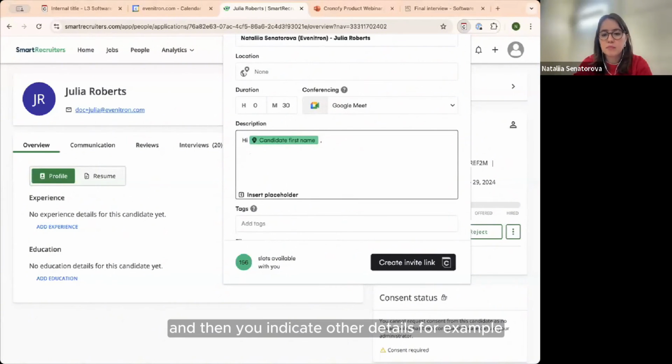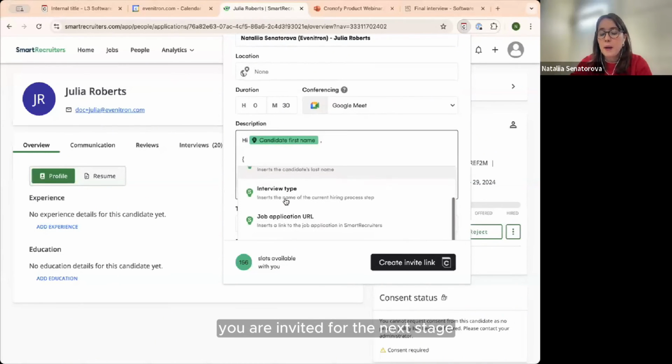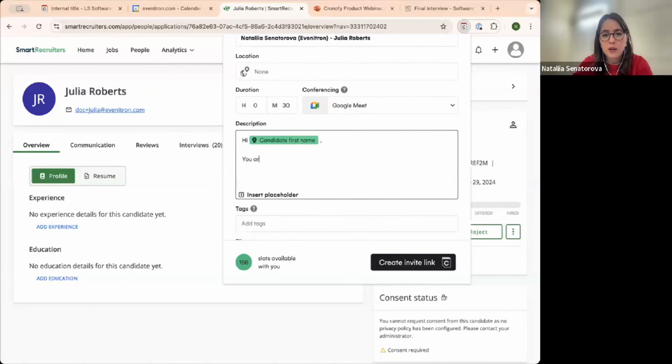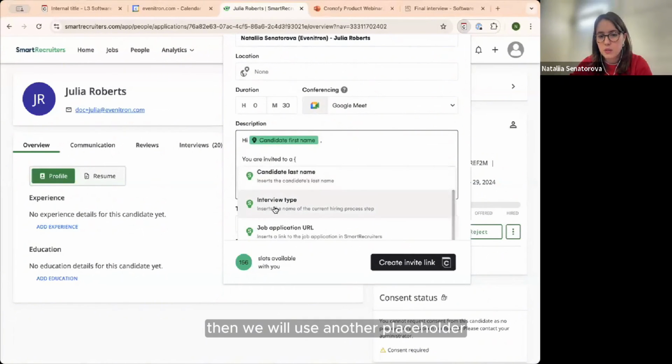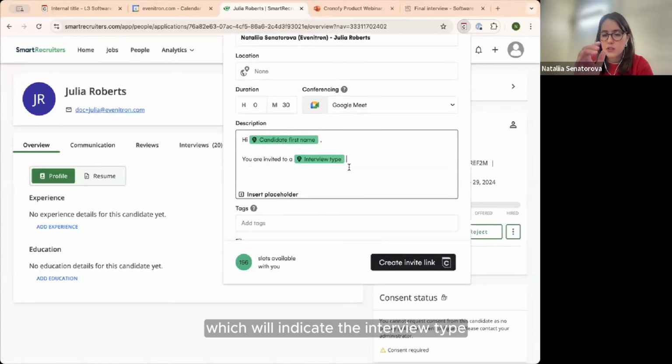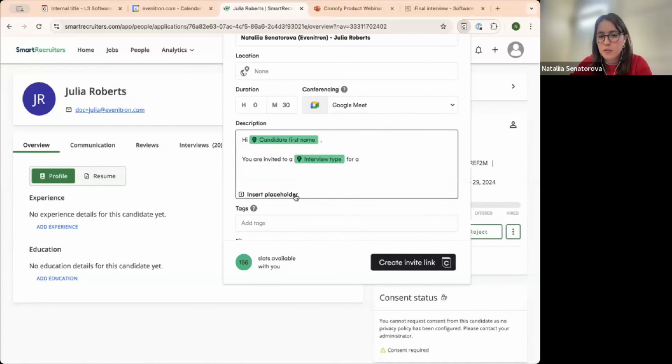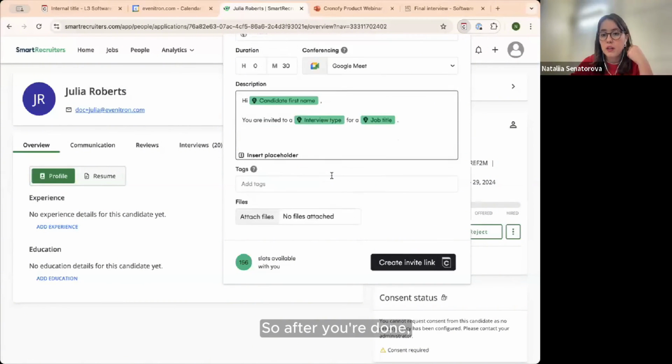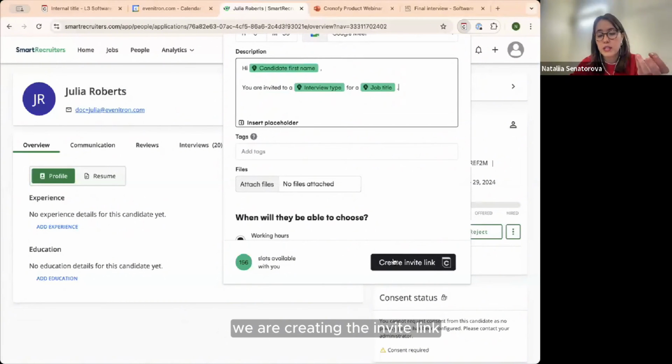And then you indicate other details. For example, you are invited for the next stage. So you are invited to, then we will use another placeholder, which will indicate what is the interview type for this kind of a role, and so on and so forth. So after you're done, we are going the familiar route. So we are creating the invite link and we are then forwarding it to the candidate to then give the ability to self-schedule.